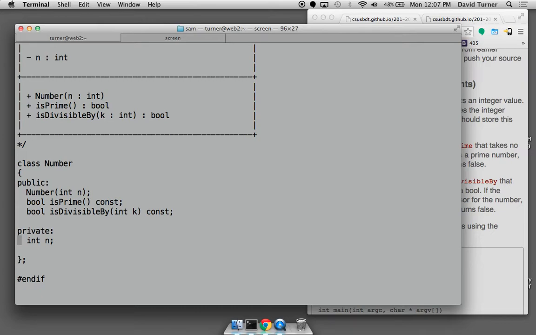So this is called a class declaration. It declares what the class looks like. It doesn't give information about how the functions work. It just says this is a list of functions that the class has. These are the arguments, these are the return values, these are the names, these are the member variables, this is what's private, this is what's public.